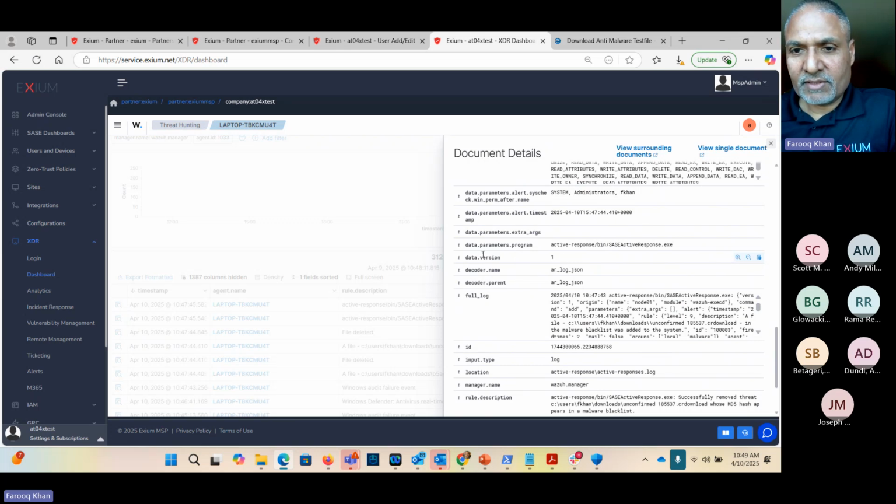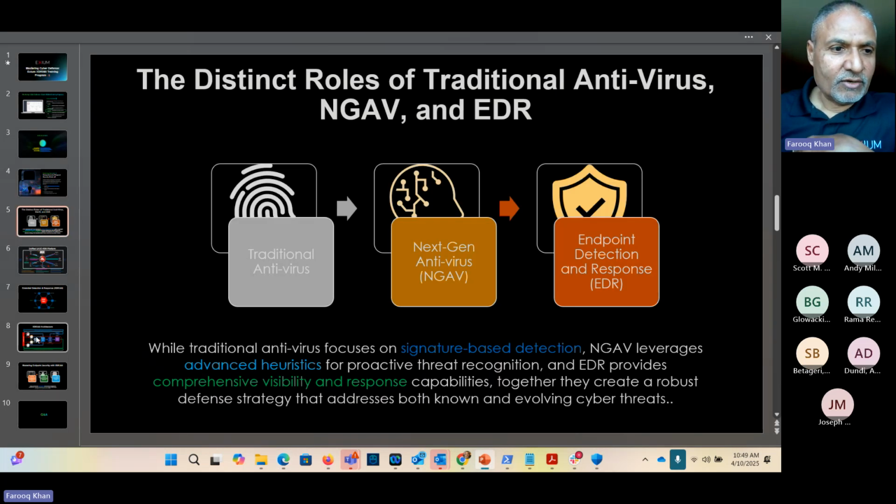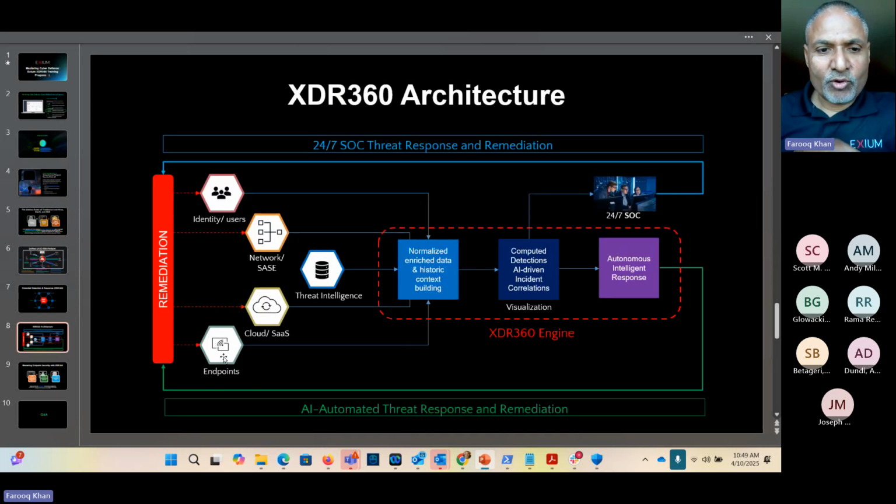This is the program that acted. So this is the XDR 360 part of the unified SASE XDR agent. That program acted and deleted this. So you can see, in a way, this layered protection. When we look at the big picture, the endpoint may have something locally blocking it, but we still want to see the visibility, we want to see what is going on.